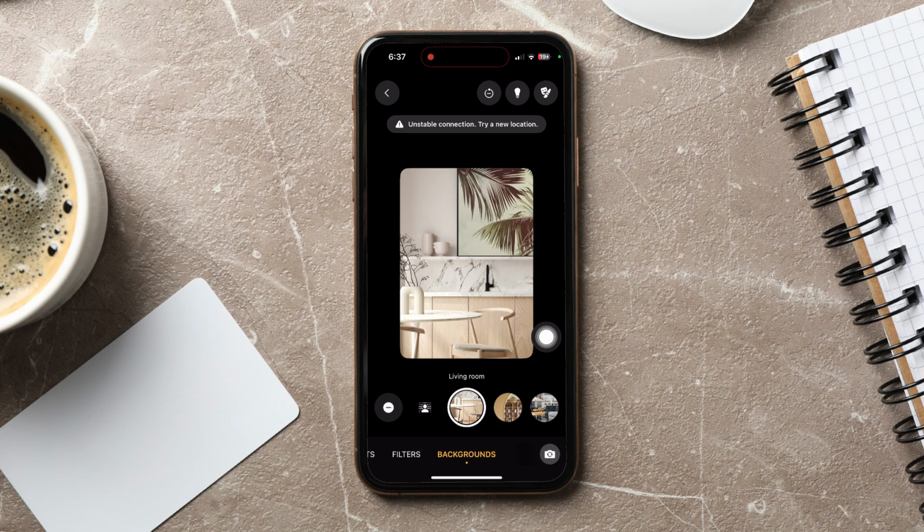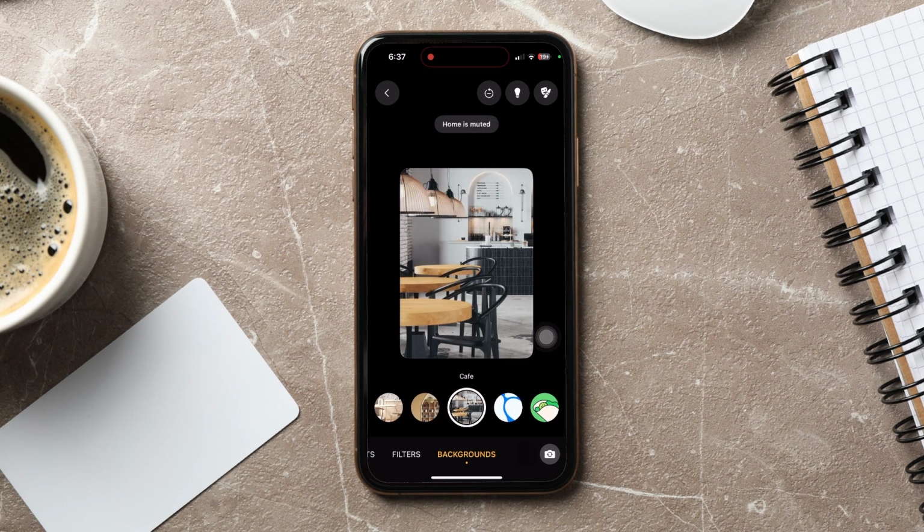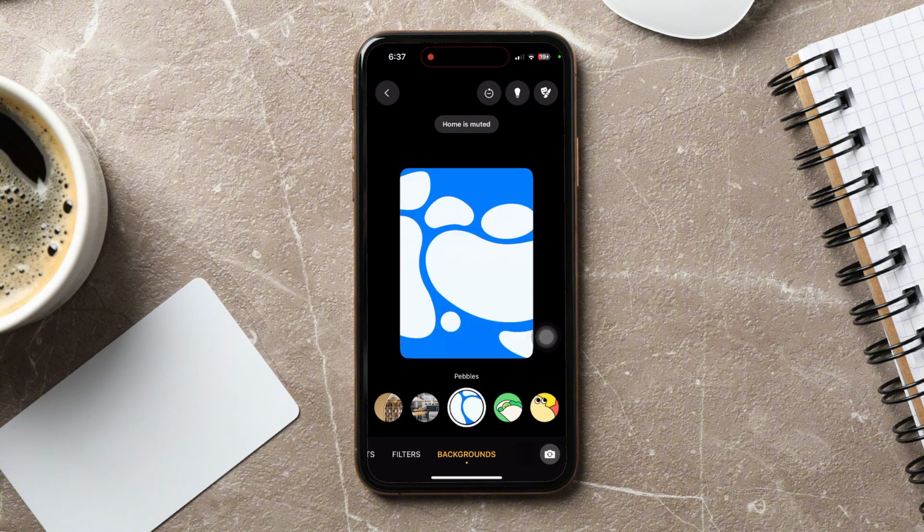Explore all the available backgrounds over here. Then, choose a background from here and tap on it. Following these steps, you can easily add a background to a WhatsApp video call.